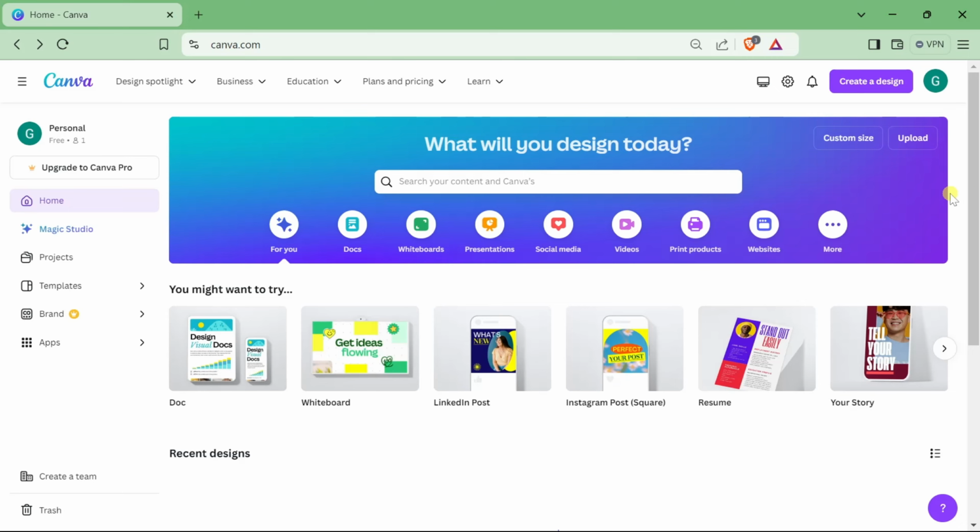Next, we got to discuss how to create a design in Canva, and there are many ways you can create a design in Canva. So in the next video we will discuss it.